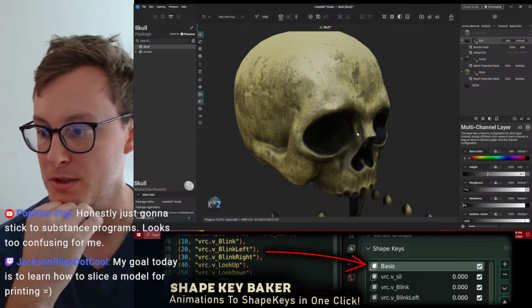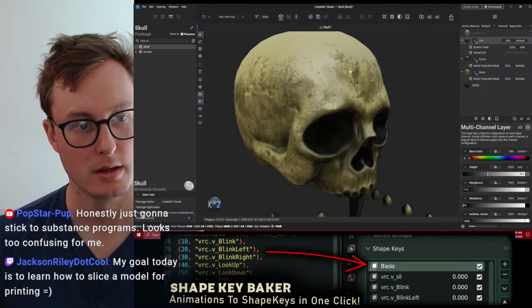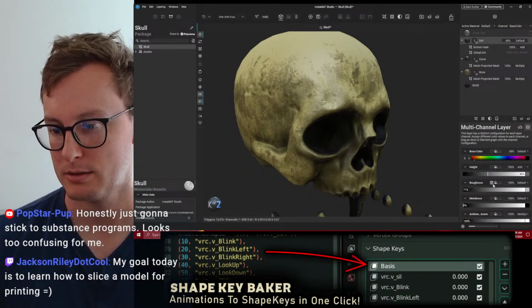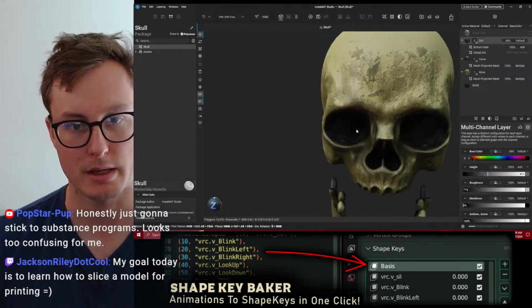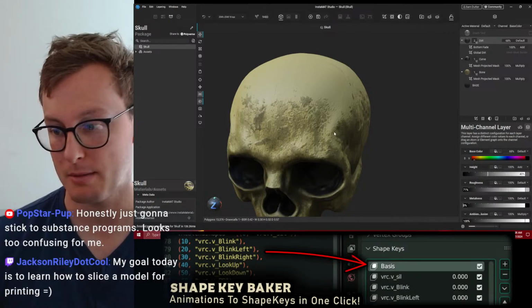Honestly, I'm just going to stick to Substance programs. It looks too confusing for me. This is the same, really. Like you got your assets on the side, you've got your layers here, the properties for those layers, but it's generally like 80% the same.